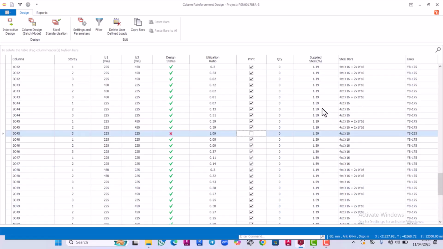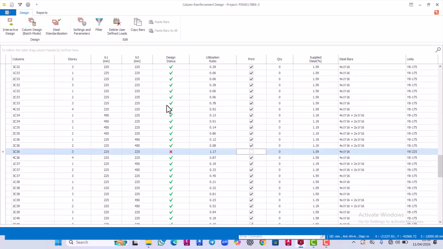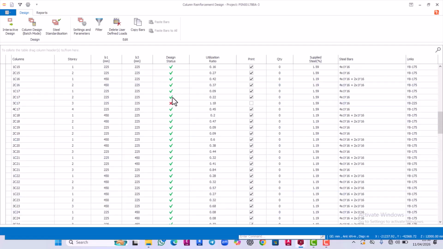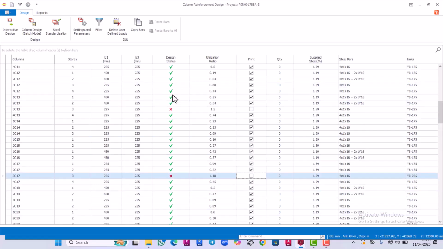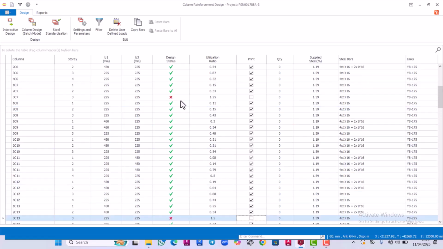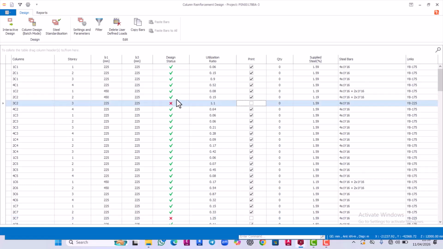So let's count the number. This is 1, 2, 3, 4, 5, 6, 7. So you see that 7 columns are actually failing.